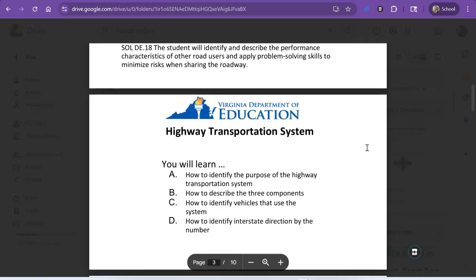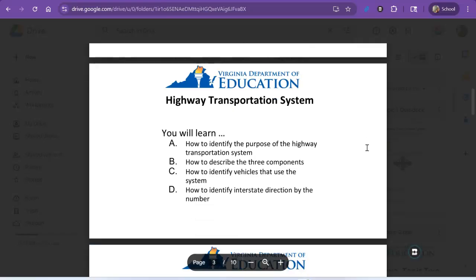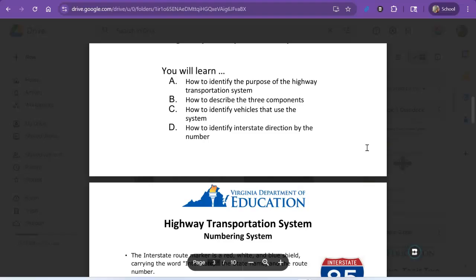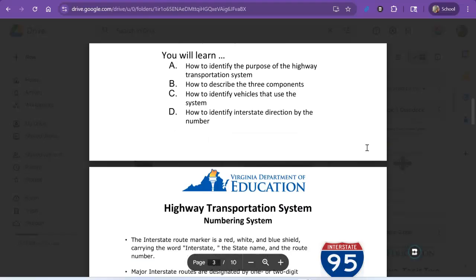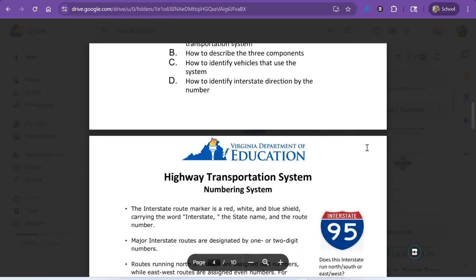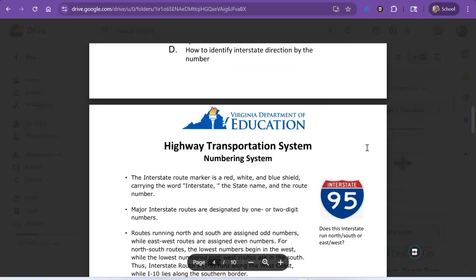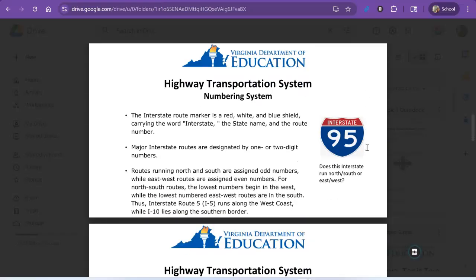And at the end of this, you're going to be able to identify the purpose of the highway transportation system, how to describe the three components, how to identify vehicles that use the system, and how to identify interstate direction by numbers. So some of you probably didn't know that the interstate route number is a red, white, and blue shield, and it carries the word interstate on the top of it, the state name, and the route number.